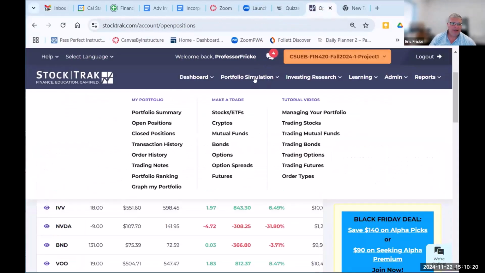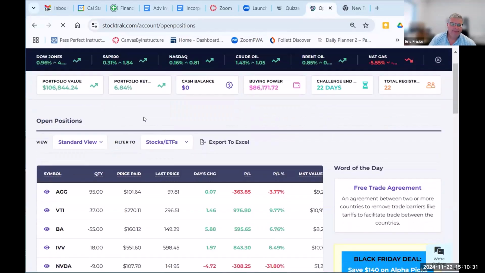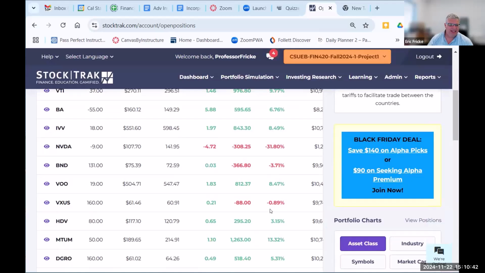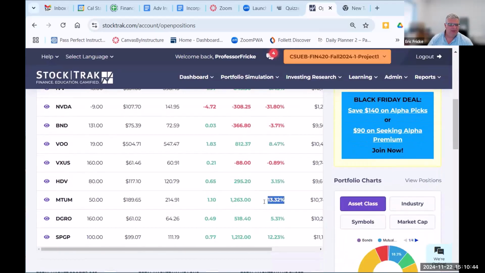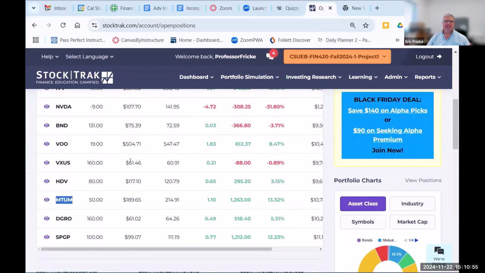So under Stock Track, right, you log in, Portfolio Simulation, go to Open Positions. Okay, and you're just going to go here and look at this area right here, P&L plus, and we'll pick the one with the highest. Now you can see I have my highest one was actually this momentum fund, and I don't really want to look through that. So you know what I'm going to do? I don't have anything great, but let's just assume that I had in Tesla.